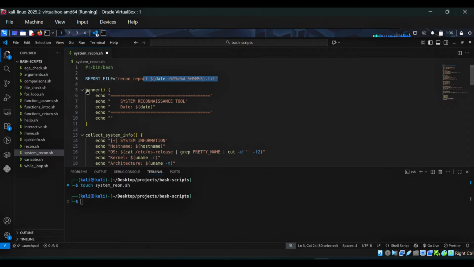After that, we are creating a function here which is named banner. So if you look at this line, it starts the banner function definition, and the function name is banner, followed by empty parentheses, you can see that here, and an opening curly brace. After that, we are having echo equals to, so we are echoing equals to here, and here we are echoing system reconnaissance tool. Also here we are echoing the date, and here we are echoing equals to again, so it's just like we are creating a banner, right? And here we are echoing just an empty line so that it can create a space for us. And here we are closing our first function.